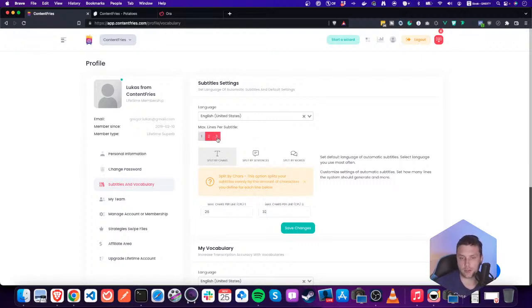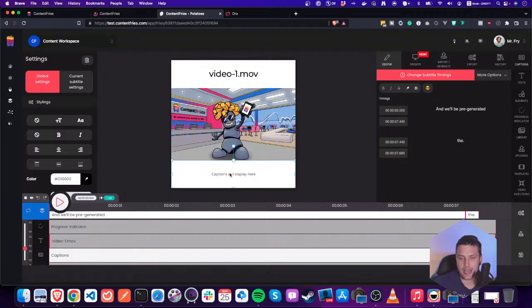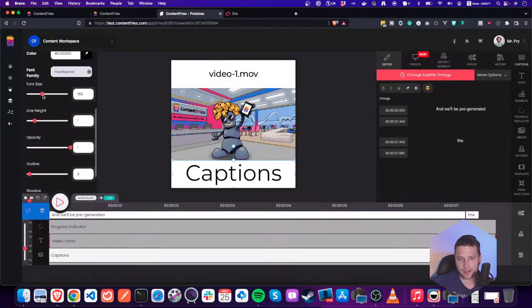You can also set 2 lines or 3 lines, and also max characters per line. And if for some reason you set 2 lines and your subtitles are 3 lines or something, that means one thing, and that means your text is too large. Let me go for example here. As you can see, I have subtitles selected. When I increase the font size, it breaks to multiple lines because the font size is too big.